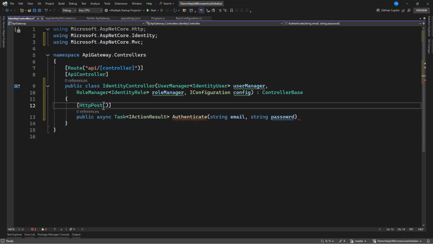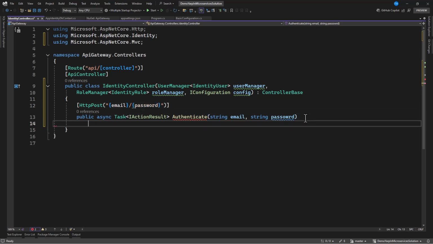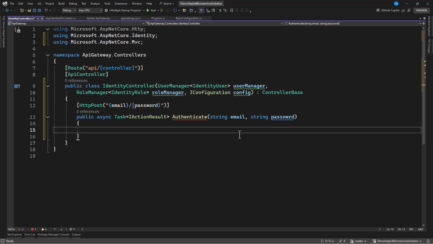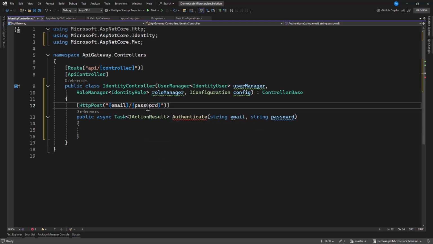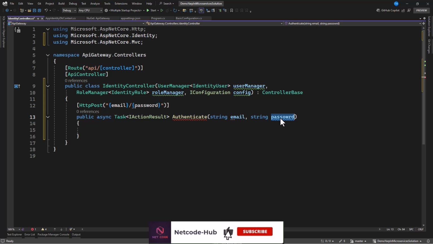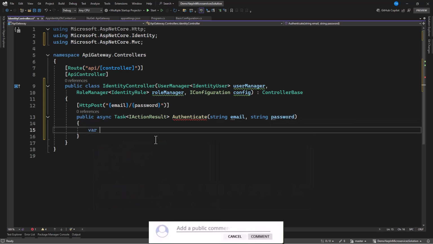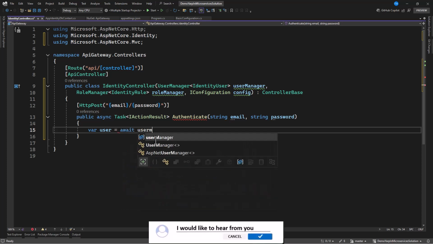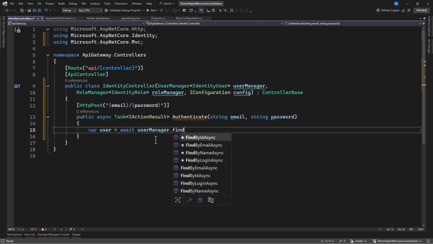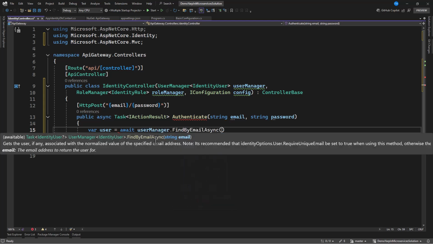We don't want to carry strings. So we're going to say that this is email. Then you're going to have password. Okay. Now in the body, let's open it. So let's make sure this and that, they are the same. Okay. So we're going to say user is equal to await userManager.FindByEmail. Let's make sure we have what we need.